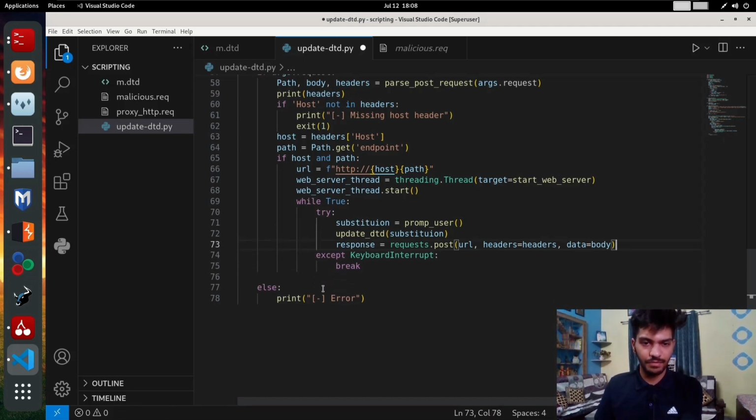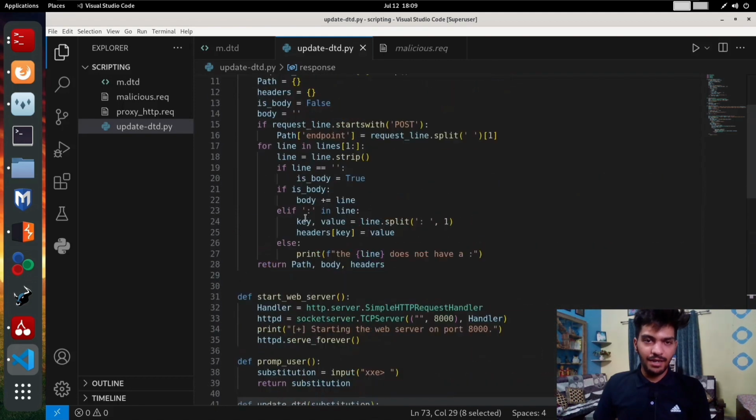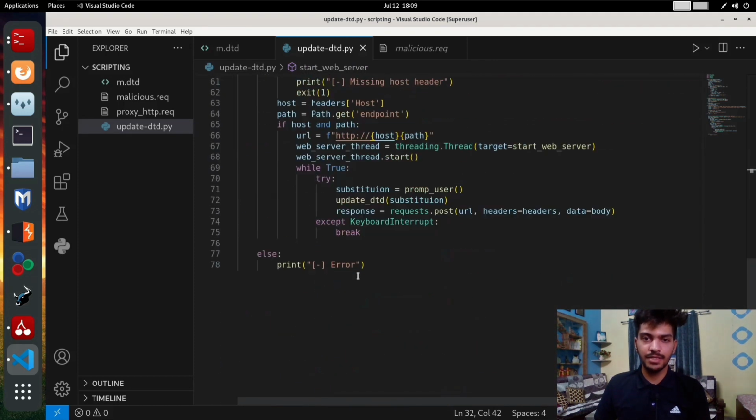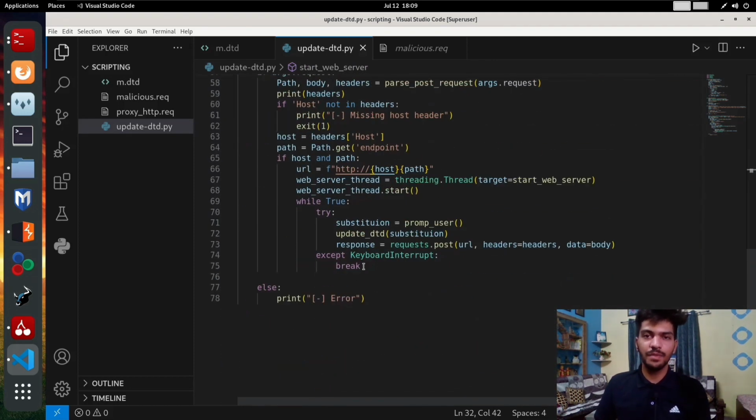Okay, so what's happening here is we are doing substitution, which is prompting the user. So while True, it is going to try this and send the POST request. After sending the POST request, we are going to get the response, and we have our handler right in this function. Where is the web server function? Yeah, so we are using the base class in the handler, so we have still not created the custom handler which will be used to decode the base64-encoded sensitive files or something, right?